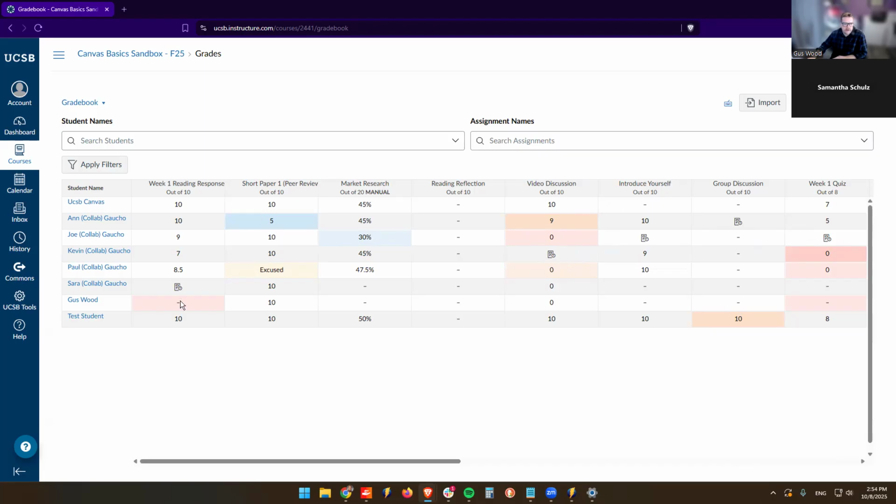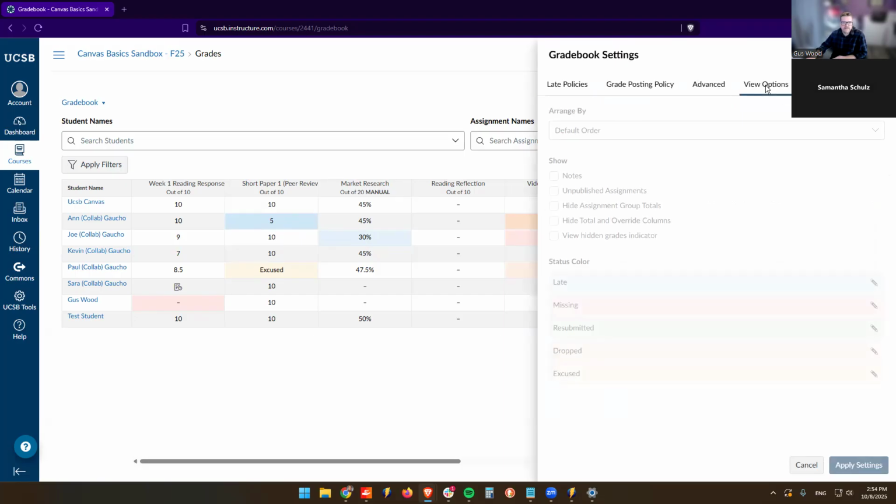If I want to know what these different shades are, these shades that are allocated across the gradebook are automatic. I can click on this gear icon and go to view options. And this status color is going to show me what those shades in the gradebook all pertain to. So late, missing, resubmitted, meaning students submitted once and then submitted again. If it's dropped or excused, not counting towards their grade. So if you're ever wondering what those different highlights are in your gradebook, this is a quick way to reference what those are.